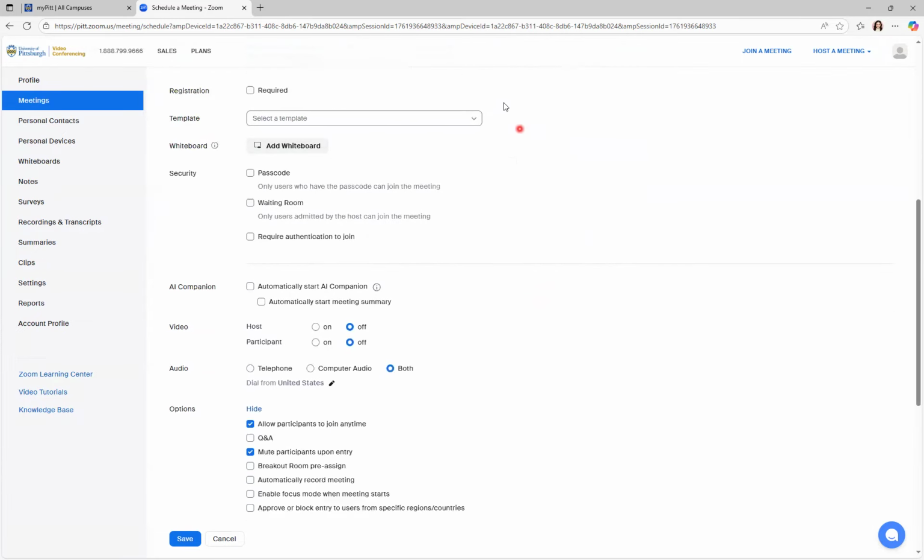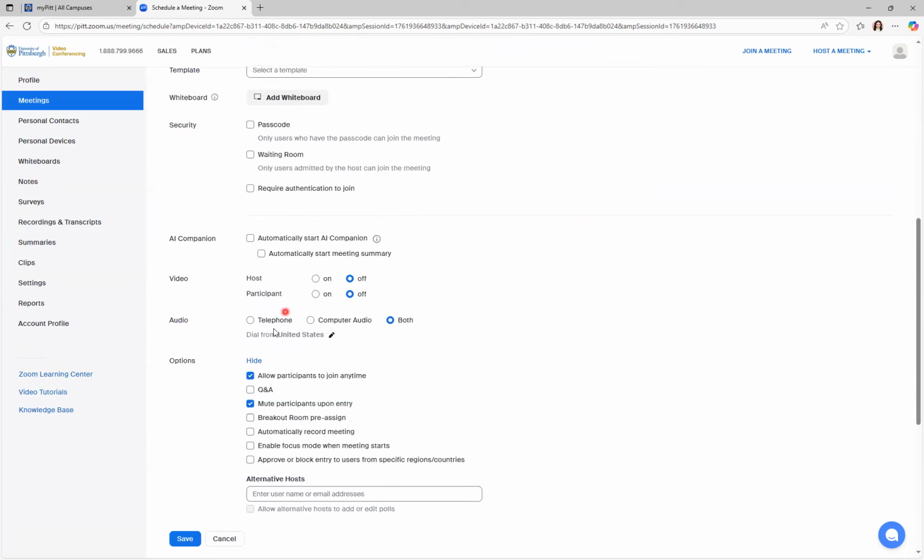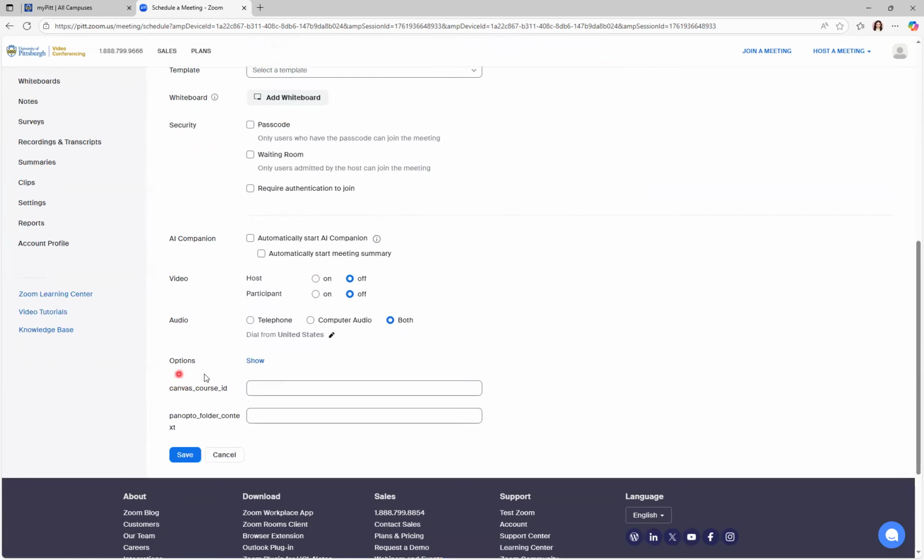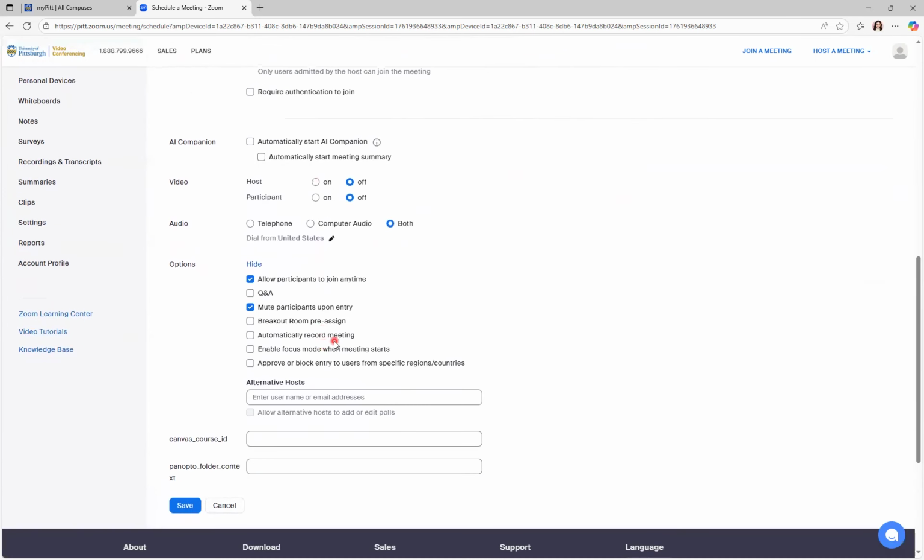Once you scroll down, you want to skip everything here. Do not select anything from security and scroll down to options. When you get to options, you'll select show, and you want to make sure that you select allow participants to join anytime and mute participants upon entry. Those are the only two things you need to select there.